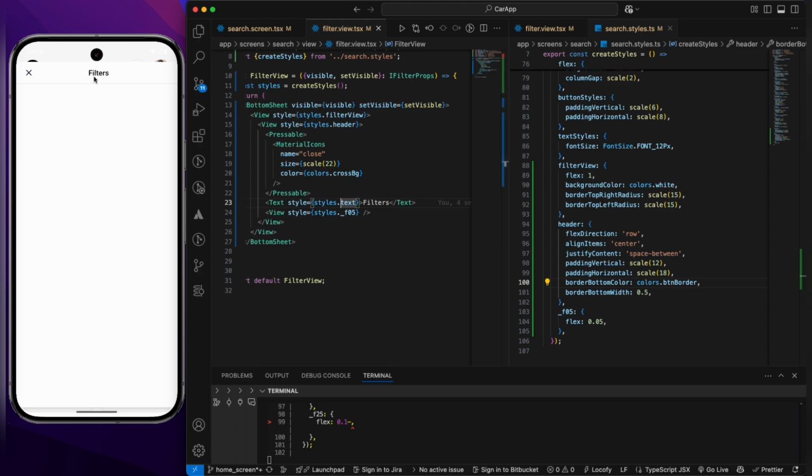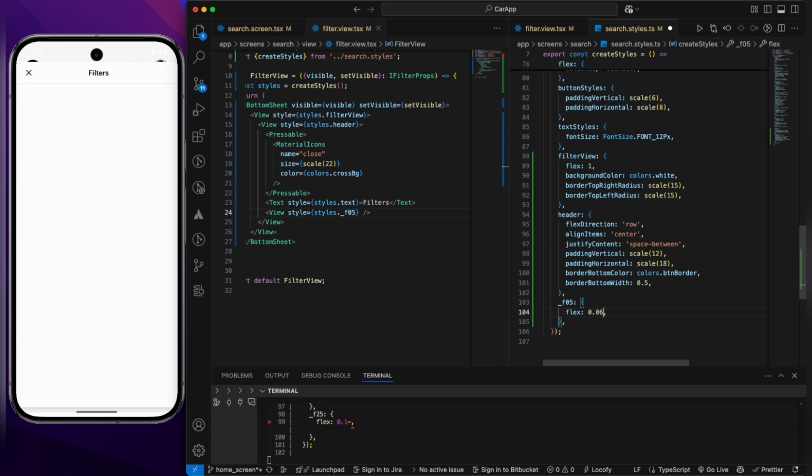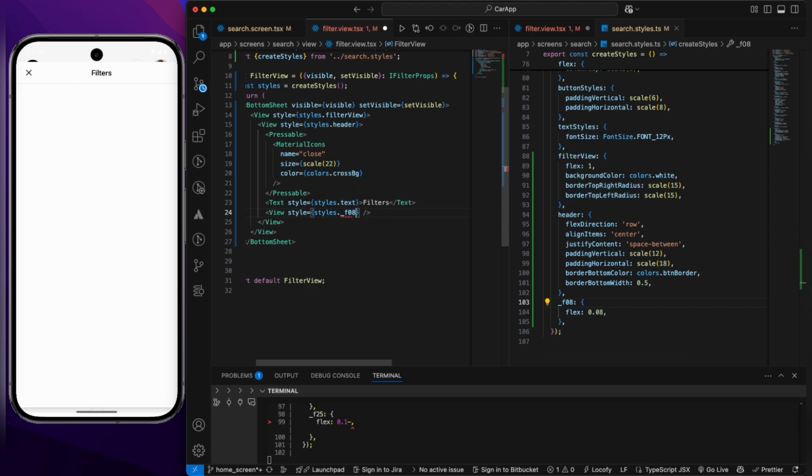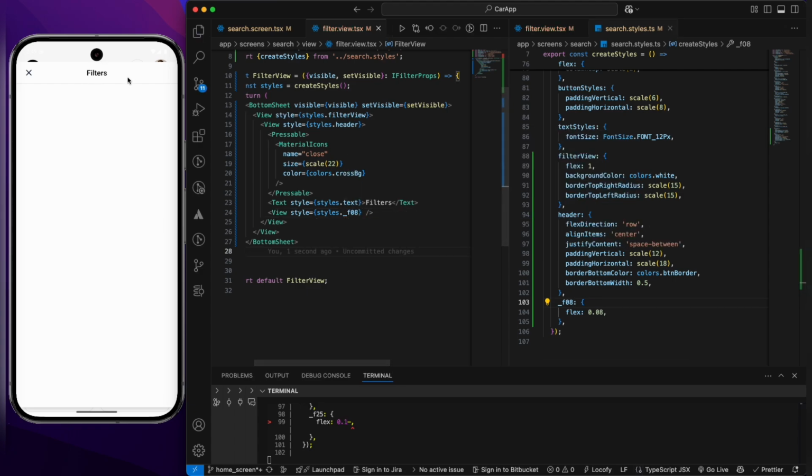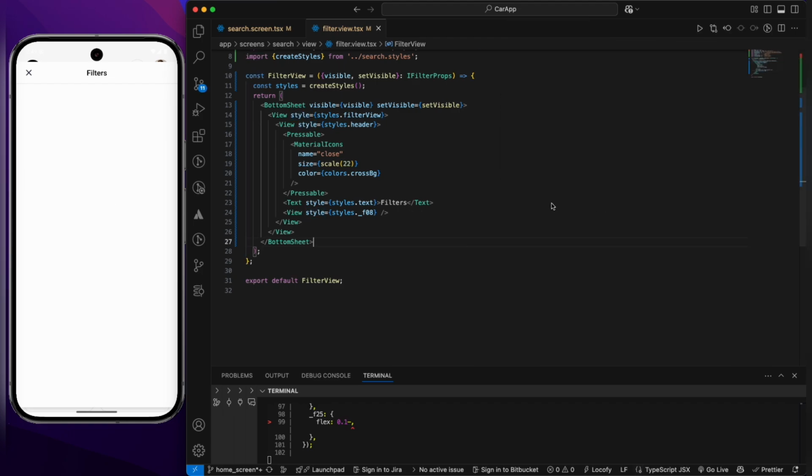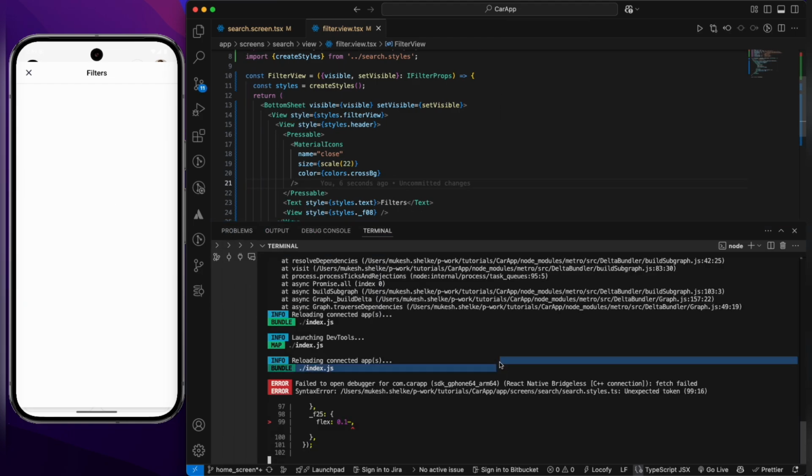Yeah, but this filter icon, I do not want it to be 0.05. Give it 6, give it 8, give it 9, or just give it 8. Make it 8 and also make it 8. So as you can see, it has come to the middle. So let's commit our code.